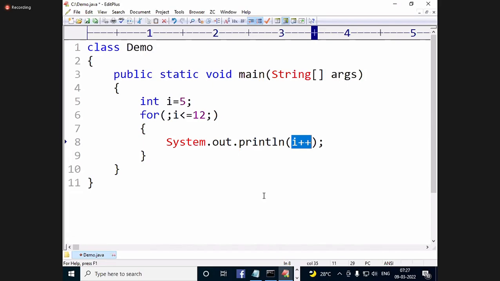Then 12 less than or equal to 12. What is printed? 12 printed. After printing 12, it will become 13. 13 less than or equal to 12, false. 13 not printed, no? So the output is 5 to 12. Okay. Write it. Output 5 to 12.